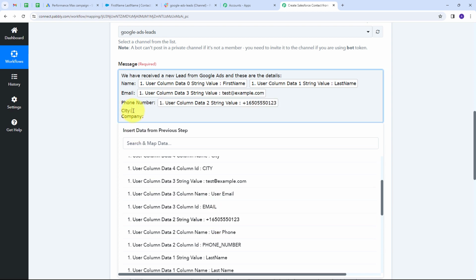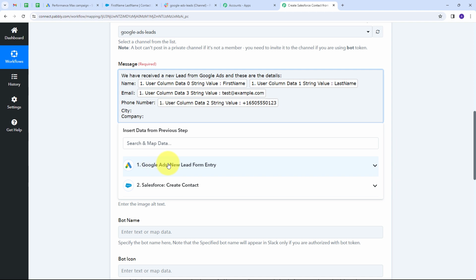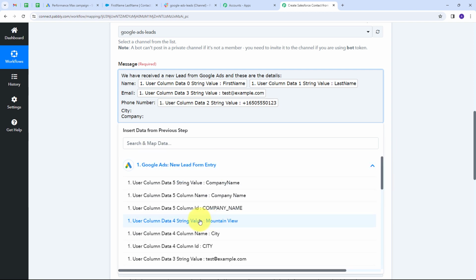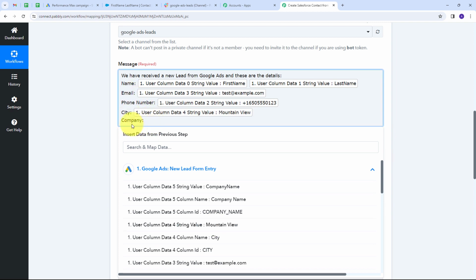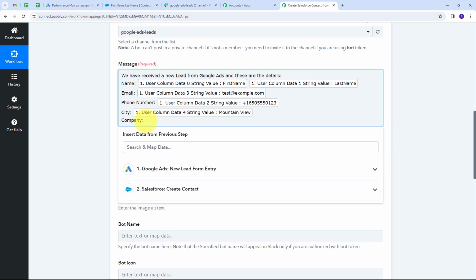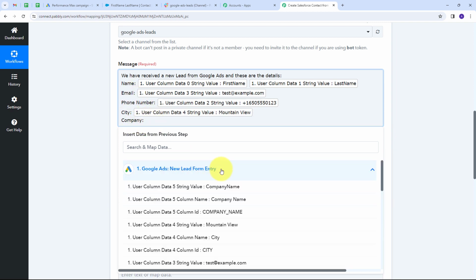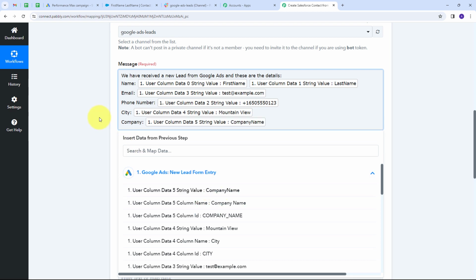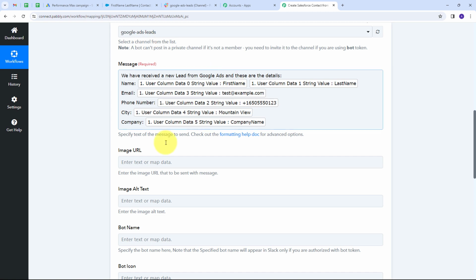Now I have to give a city. So I'm going to click here, I will give a space, I will open this response of Google Ads, and this is the name of my city, which is Mountain View. So I'm going to map this. And now I have to give a company name. So I'm going to click here, I will give a space, I will open this response, and this is the string value of my company name. So I'm going to map this. So I have mapped all the required details.